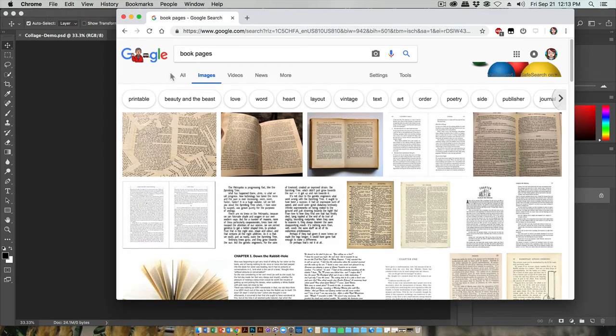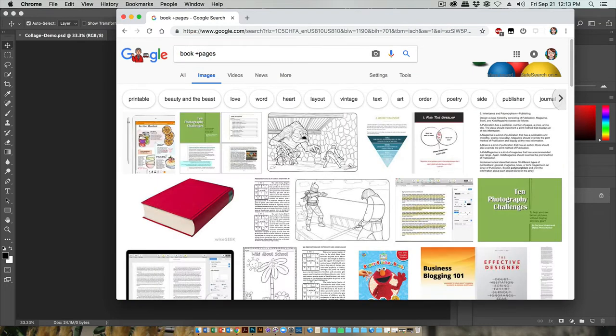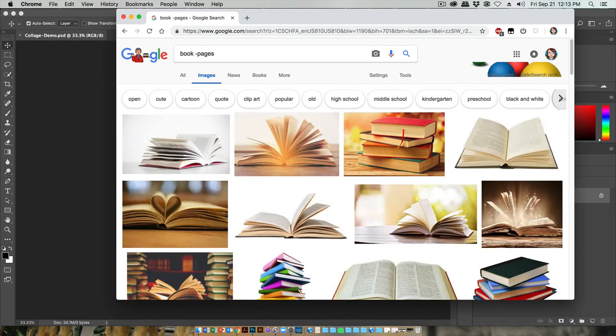words that are tagged with them. You can specify and control that a little bit. If I wanted a book only with pages, I could say book plus pages, and that'll give me more specific pages. Or I could say book minus pages, and that will try to exclude.